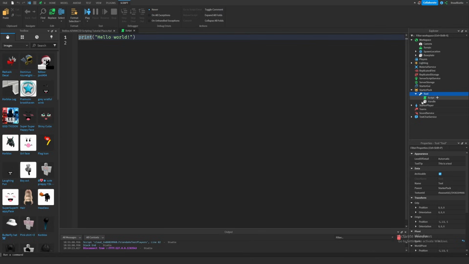So we've just created a script inside of a tool. Let's delete this code here. And let's first make reference to the tool. So we're going to say local tool equals script.Parent. And in this episode, I'm going to be going over 4 events that I think are going to be pretty useful for tools. The first one is going to be Equipped.